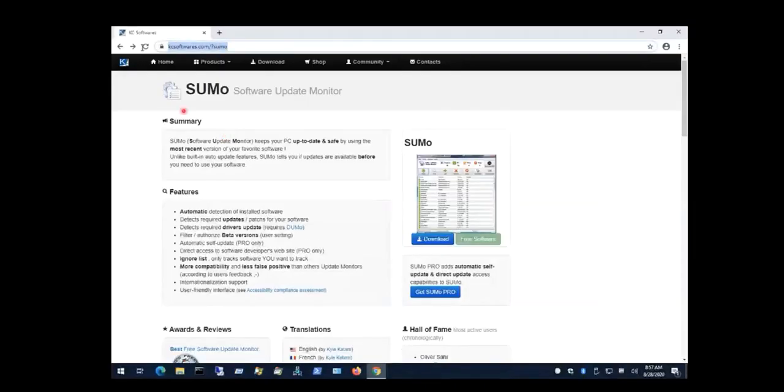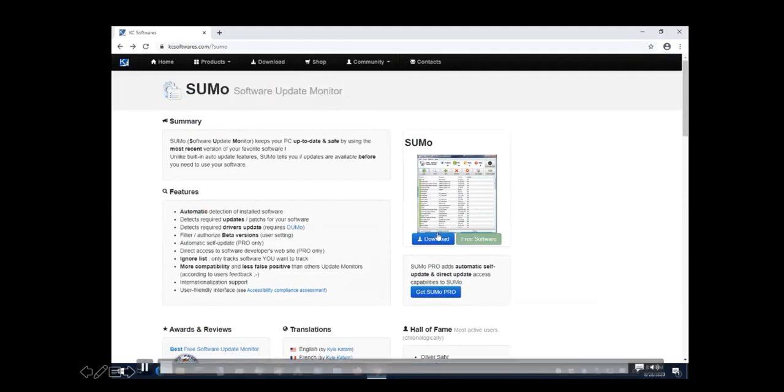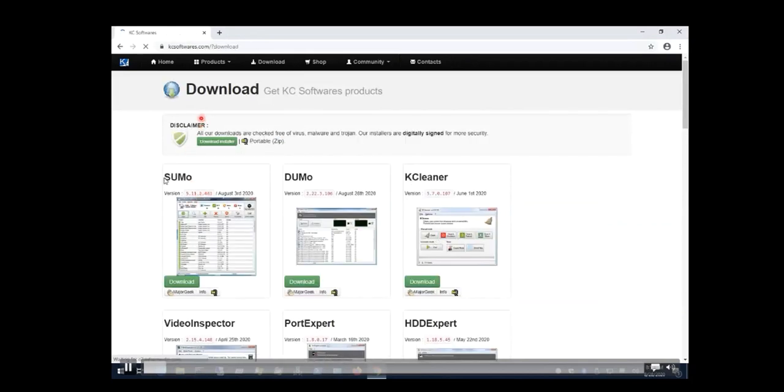And this particular software is really cool for checking the status of third-party applications. So once you go to this particular website, you'll see Sumo here, and you're just going to go ahead and click download, and it will download it.